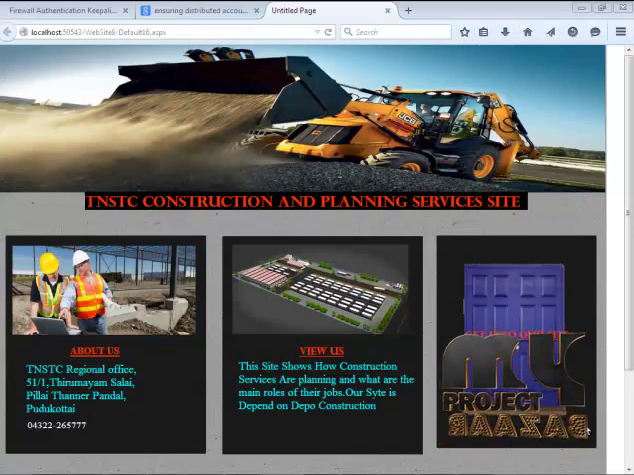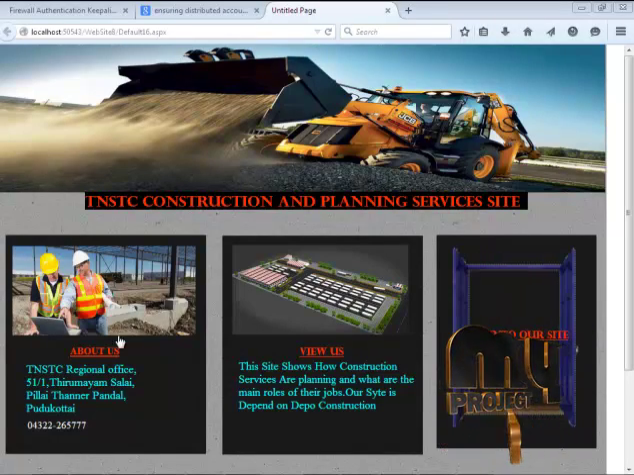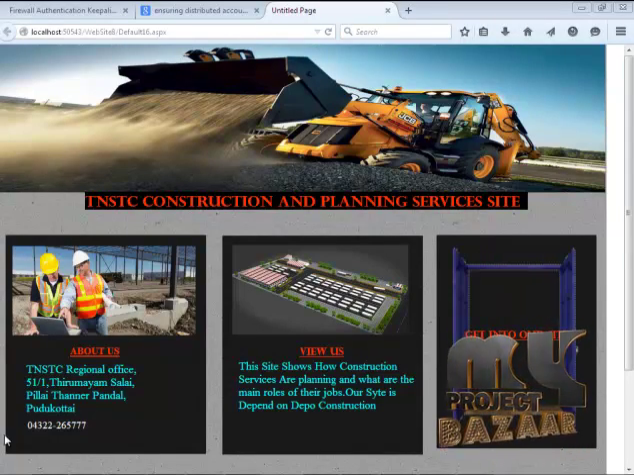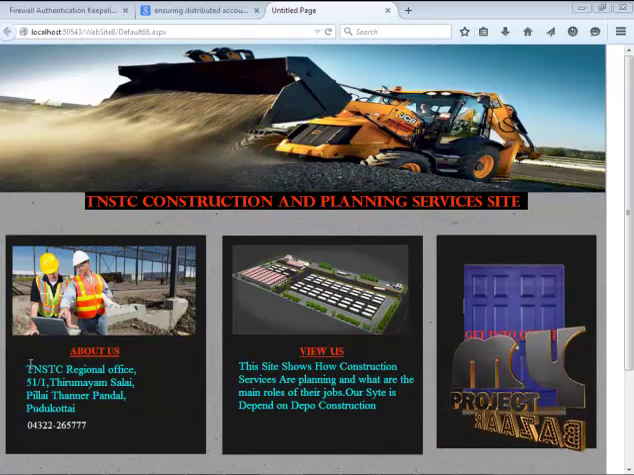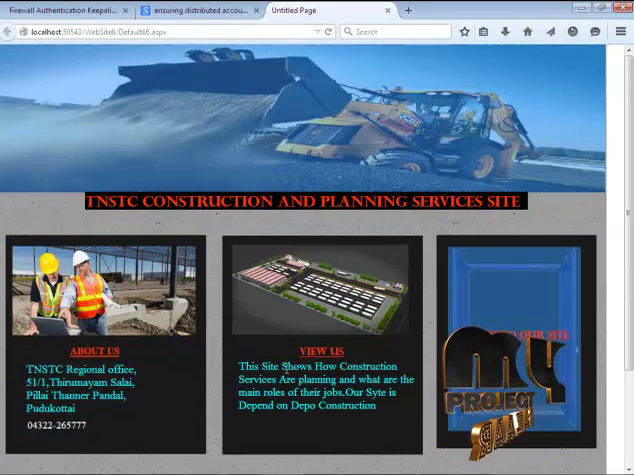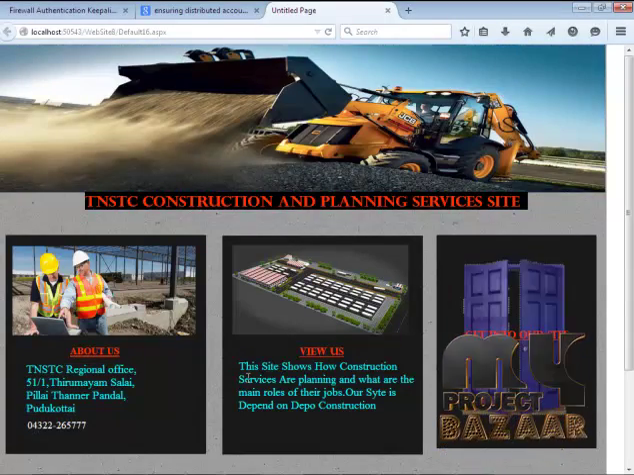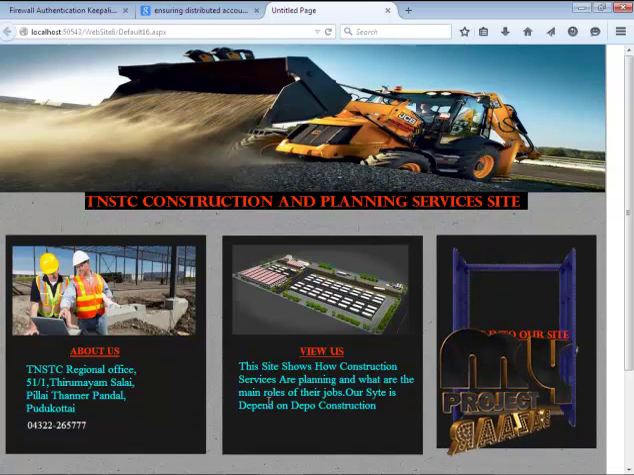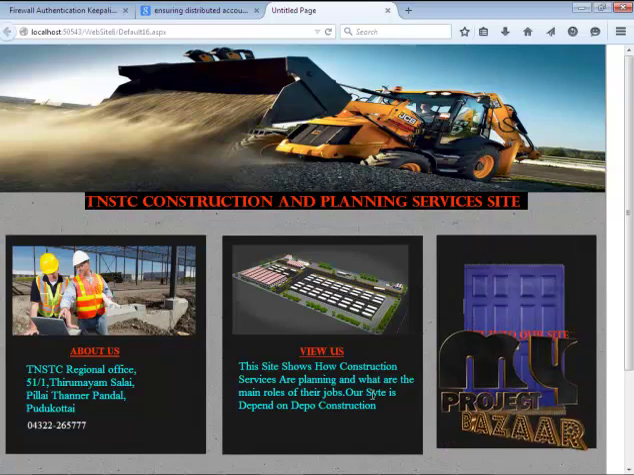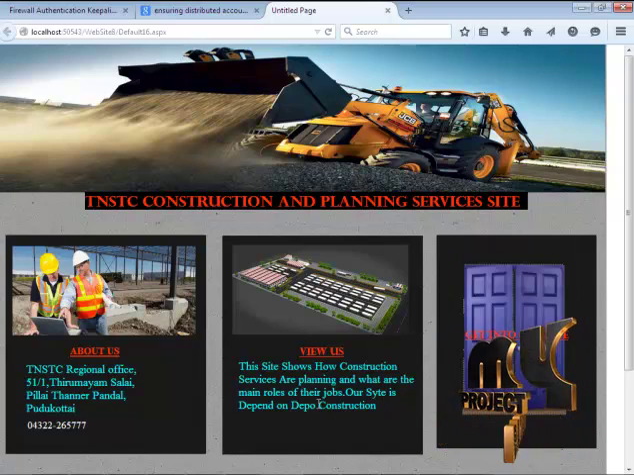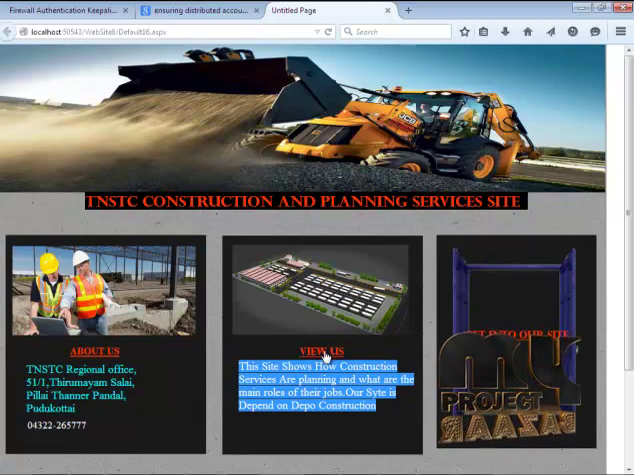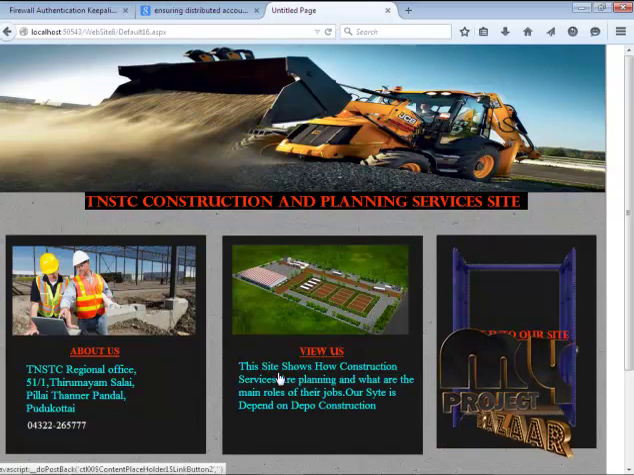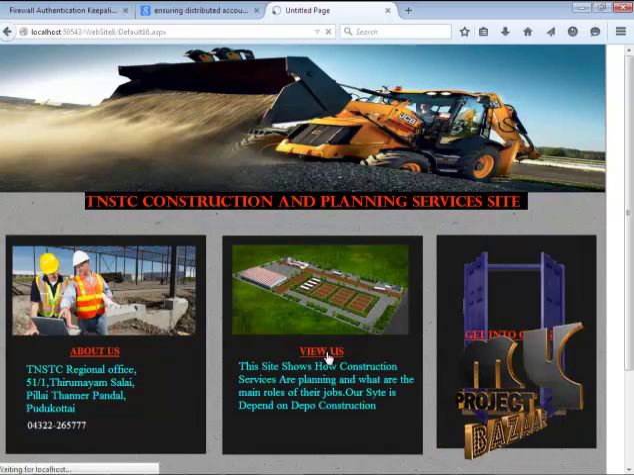Let us see the project. This is the home page of this project. In About Us, you can view the address and the contact number. In the View Us button, this site shows how construction services are planned and what the main roles of their jobs are. Our site is dependent on depot construction. Press this one. You can see the construction format.